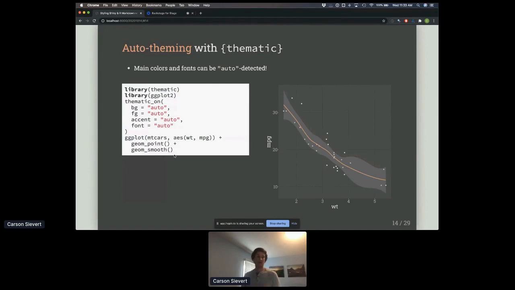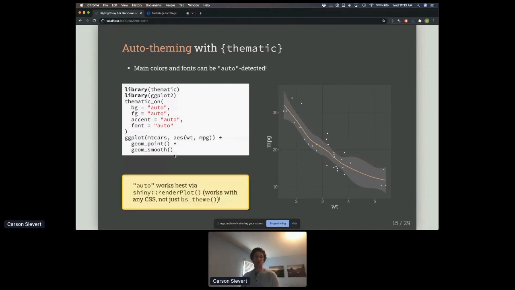The default for thematic on and thematic Shiny is to try to automatically detect from the container for the plot what the relevant styles are. So this works the best inside of a Shiny render plot context, because in that situation, since we have a server-client relationship, we can know exactly what the CSS properties are for that plot's container. So thematic's auto-theming can actually work with any CSS. It doesn't have to come through a bootstraplib BS theme. You can write your CSS however you want to write it. And this auto-theming just works because we know exactly what the relevant CSS is.